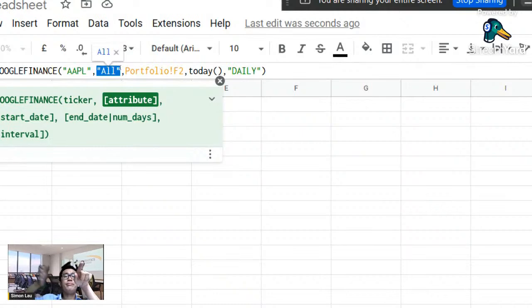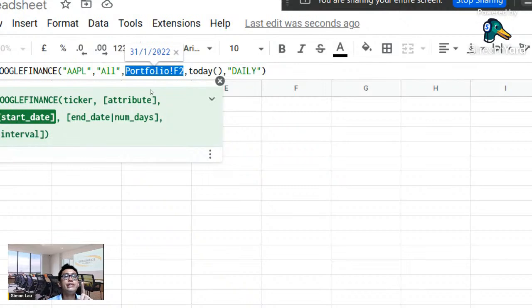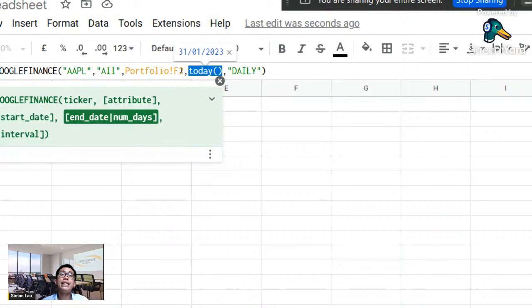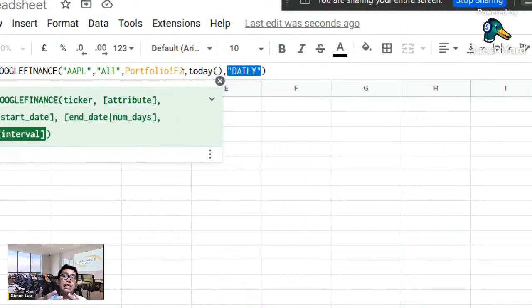I want to get all the prices: highest, lowest, opening price, closing price, and also the volume. So the date, the starting date: last year, 31st of January 2022, the time I bought, until today. The function will give me the date for today. And daily, you can change it to weekly, monthly, or quarterly if you don't want to see so many prices. But I get the daily.